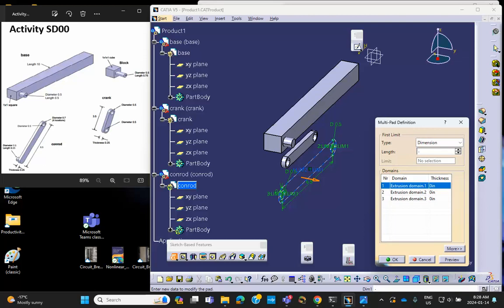Let me see now, 0.25, 0.25. Okay, this one is the hole at that end. So if I want to make that end a hole, I'll keep it 0. And this is the hole on this end. And if I want to make this thing a pin, I'll make it 0.5, for example.